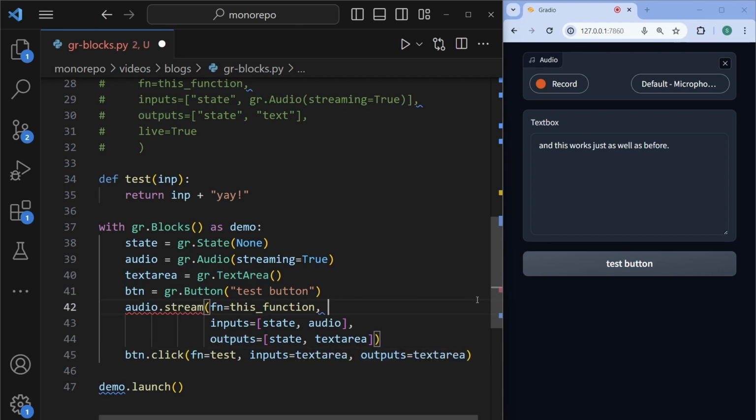So when this button is clicked, the input of the button is the content of the text area, and the output is the content of the text area as well. So here's the flexibility in the control of data flow that we didn't have with interface. And this button now should take this, modify it, and put it back into the same text box. And let's see if this works as predicted.